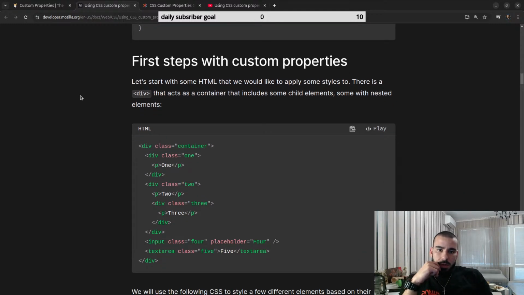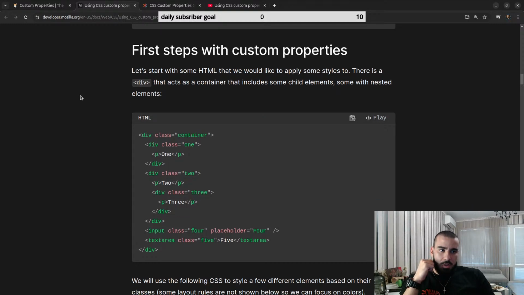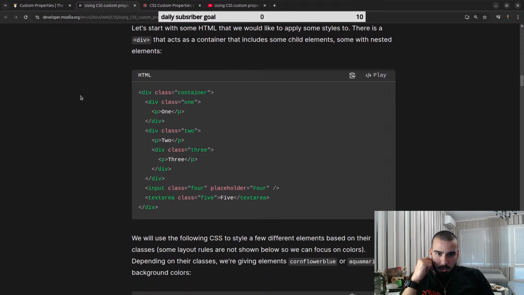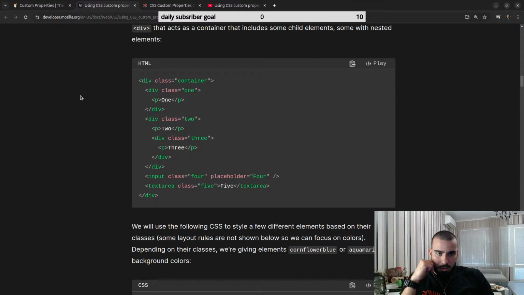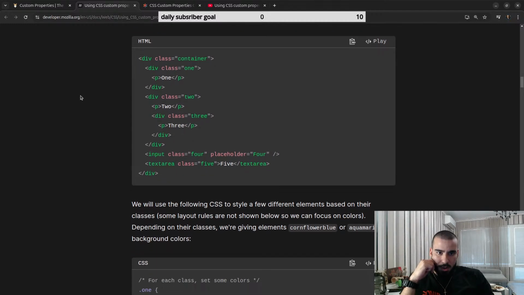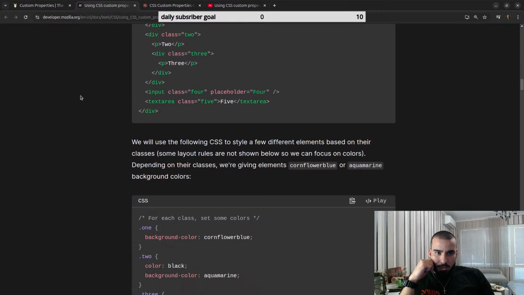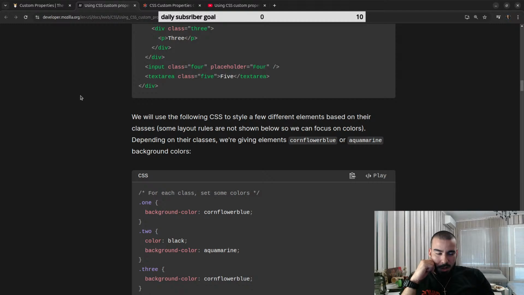First steps with custom properties. Let's start with some HTML that we would like to apply some styles to. There is a div that acts as a container that includes some child elements, some with nested elements. So you have a container, another div with class of 1, you have a p tag, 1, 2, 3, and so on, text area, an input. Okay.